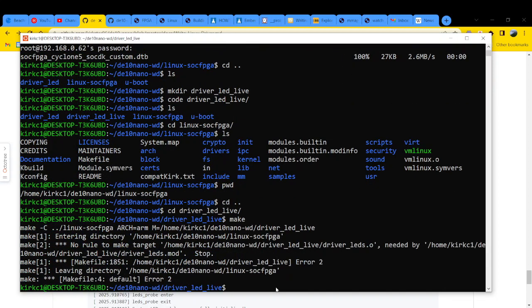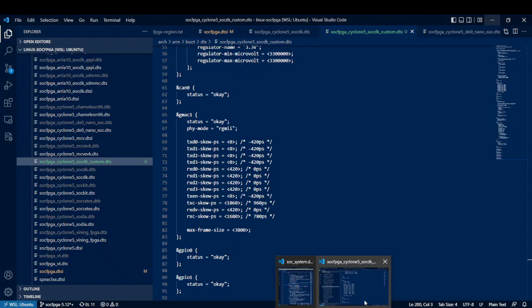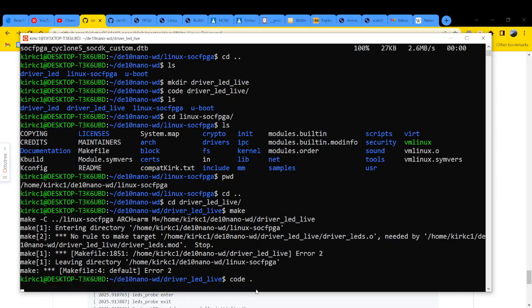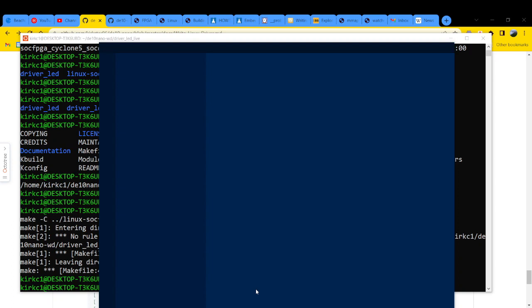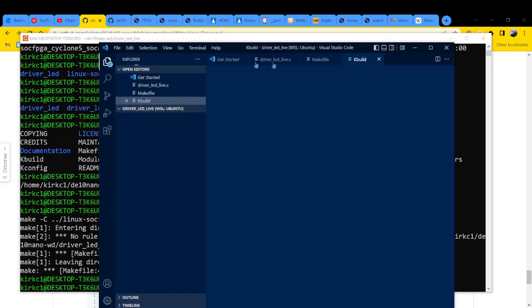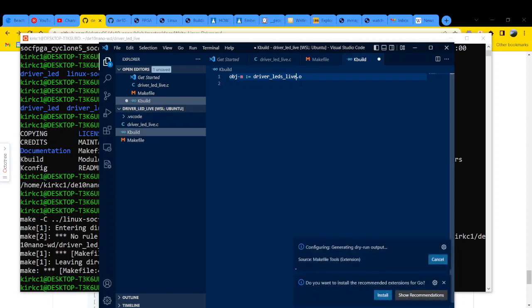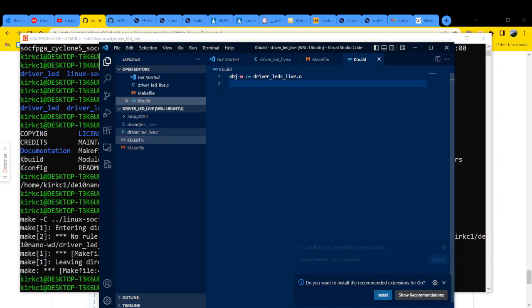And we have an error. Oh, I know why. That is because I named mine driver_LED_live, which is correct. I just have to make it consistent in my makefiles. Because I changed the name of it, I have to stay consistent throughout. I can't just copy and paste anymore. So this should be driver_LEDs_live. Save.